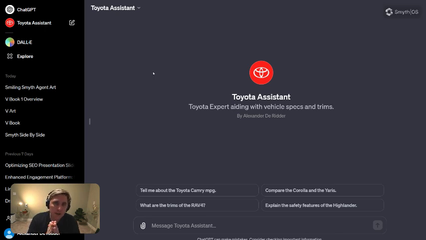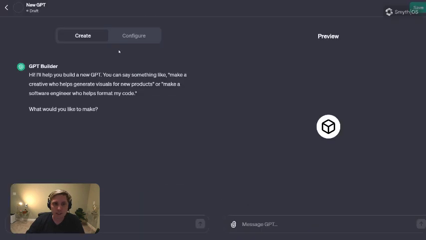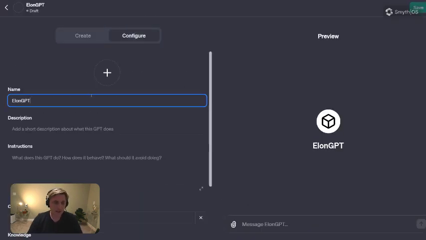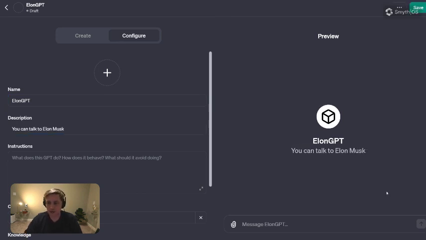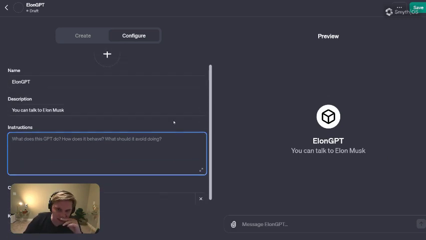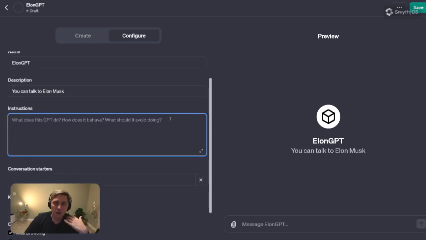I really think that this is a killer application for people who maybe are used to using things like Character AI and creating their own fiction characters to have a fun chat with. Now you can have a chat with Elon Musk. You go to Explore, you create your GPT, and you say, Elon GPT, and you can talk to Elon Musk, right? And you can upload a picture of Elon Musk. It answers like Elon Musk would, or it tweets like Elon Musk would, or whatever.